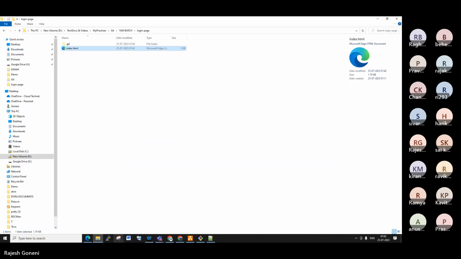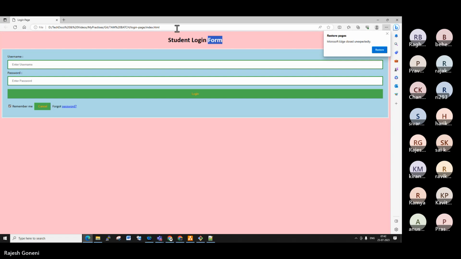Now I'll be refreshing the page. Now it is updated. But whatever the data is uploaded into GitHub, the data is not updated, because the changes I made are on the local system. I need to update the same reflection on the remote repository also. So how can I update it?